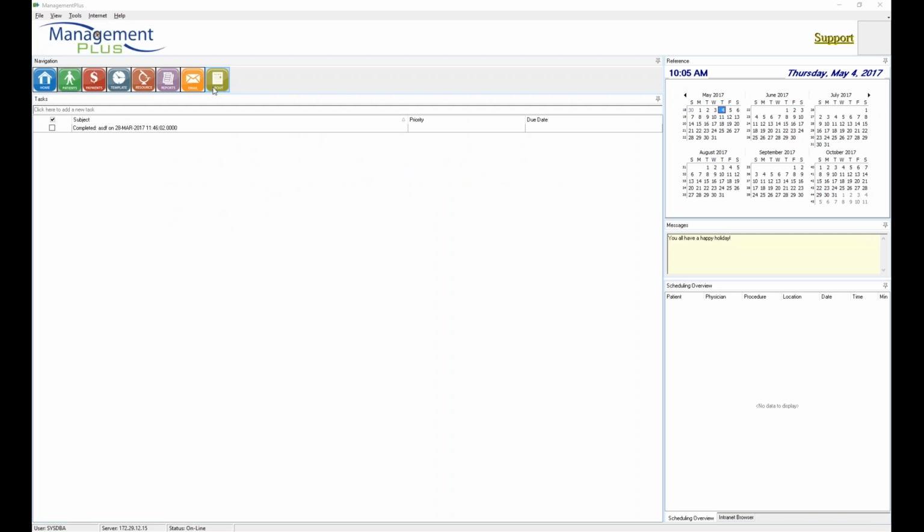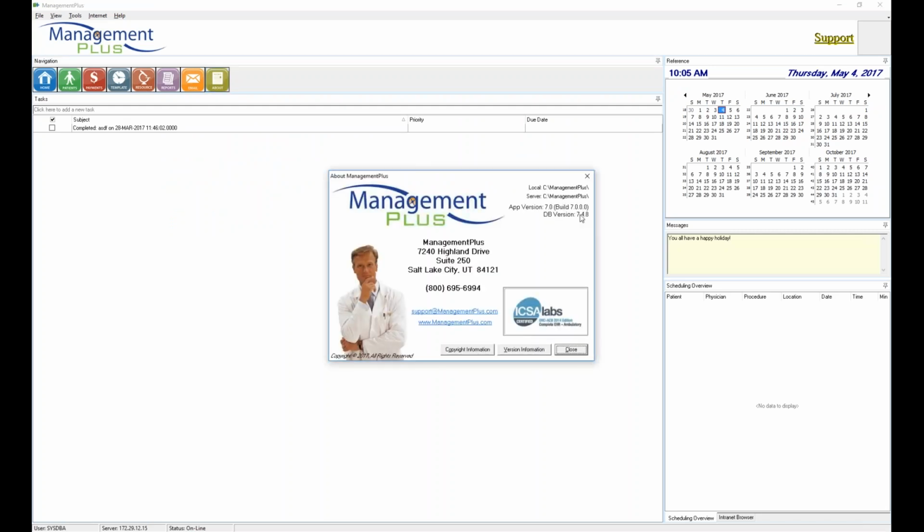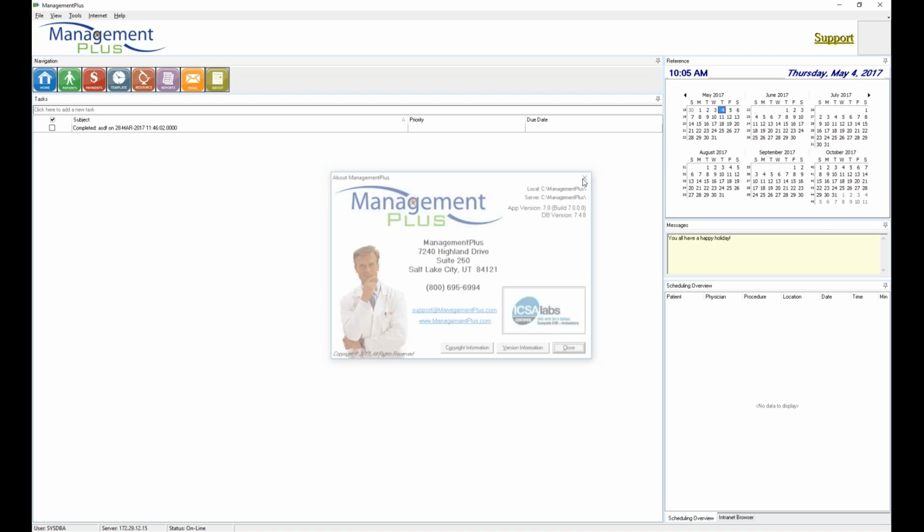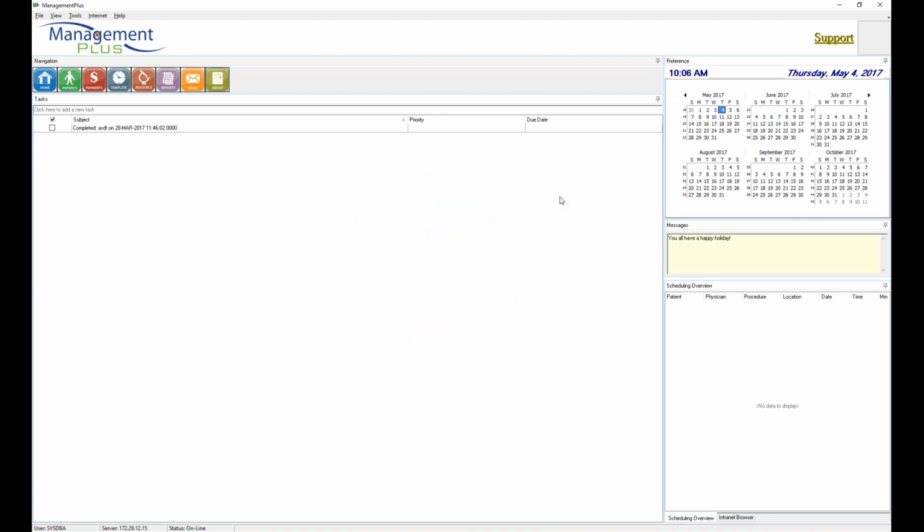So on the main screen of ManagementPlus, if you click on the About button from your shortcut buttons, it'll tell you what version you're on. And so right here on the top right corner, you have a DB version. So you do need to be on version 7.4.7 or a newer version than that in order for you to be able to see this claims work list. Now this option is free. You don't have to pay for it.